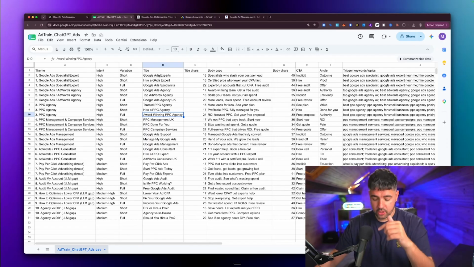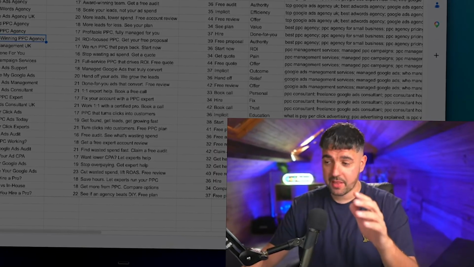The content that you need to launch your business's paid search campaigns, whether it be Google Ads and then LLMs, whether it be any of that, I've got you covered.